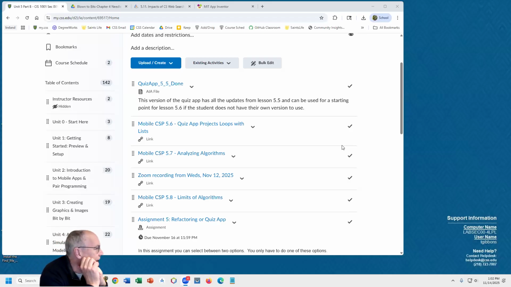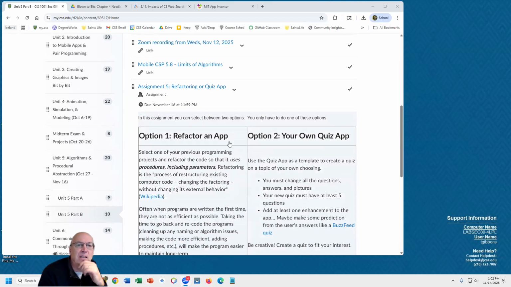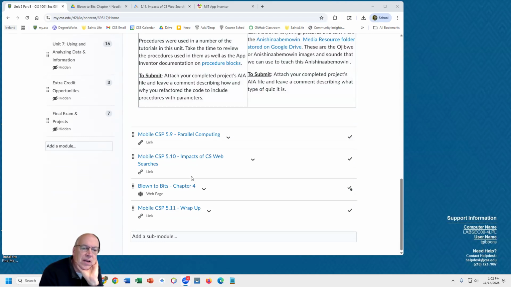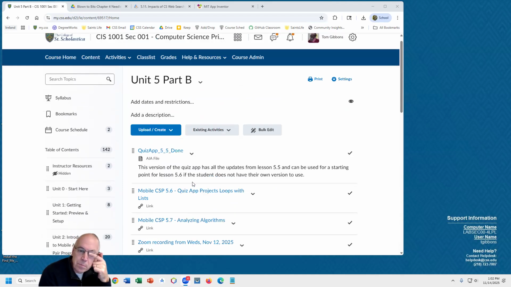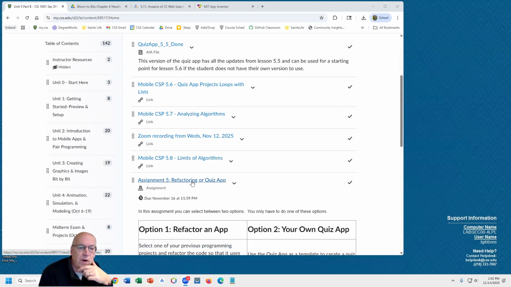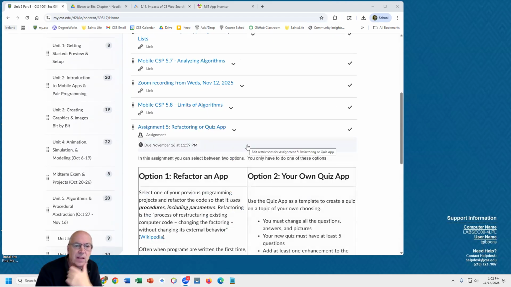All right, it's Friday. So let's look at what we want to cover today. We're going to look a little bit at the last unit in mobile CSP here and talk about the end of the reflections here. And then we're going to give you some time to work on the assignment and talk about the assignment that's due this week.